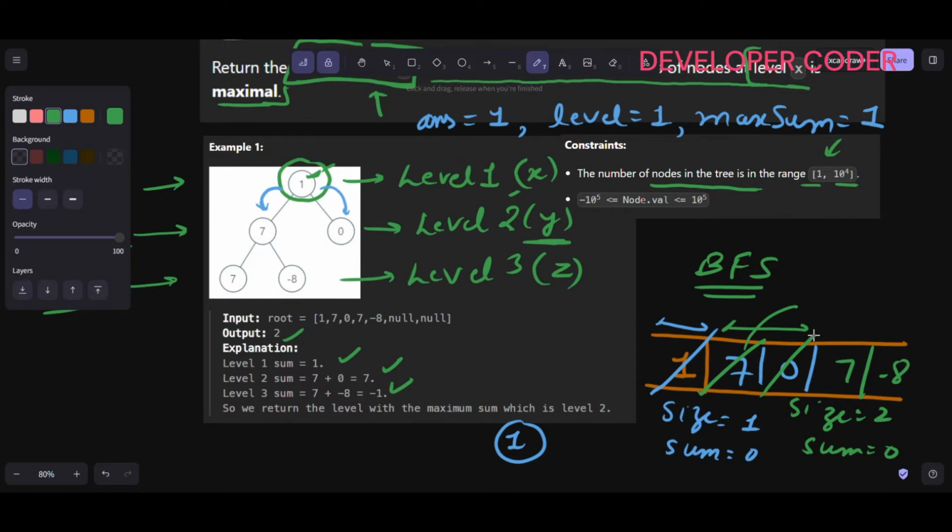Then I'm going to poll this 0, and I'm going to add the children. There is no children for this 0. So overall sum at this particular level, I poll this 7 and then 0. Sum 7 plus 0 is 7. So sum is 7.